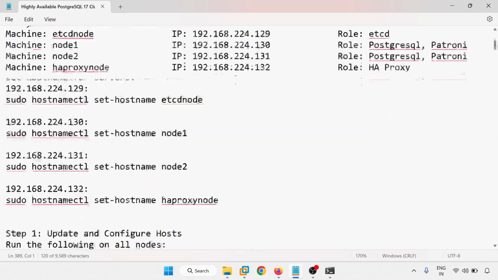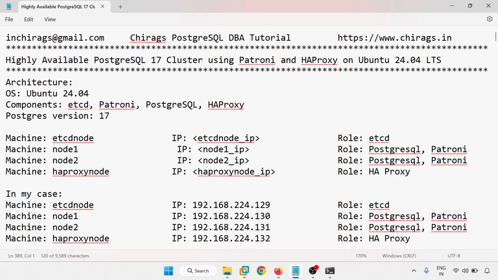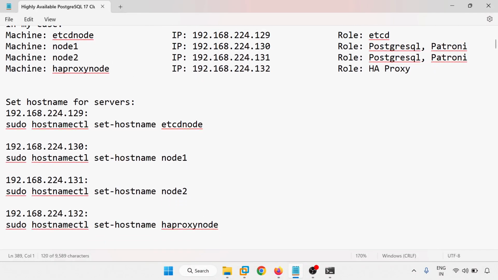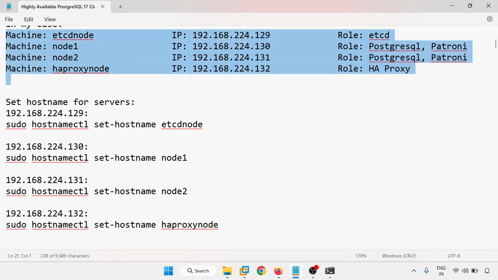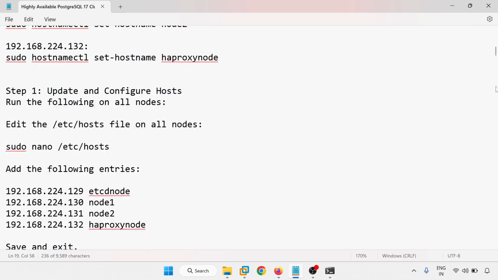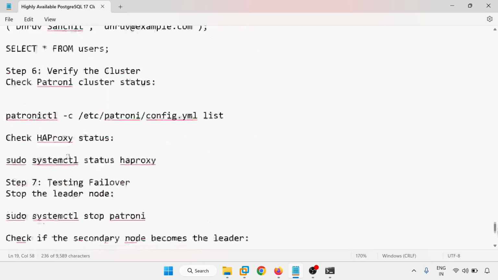In this video you can configure a high availability Postgres 17 cluster using Patroni and HAProxy on Ubuntu 24.04 LTS. For a good configuration you need at least 4 servers: node 1, node 2, an etcd node and an HAProxy node. We'll go through the HAProxy node and you can access the database. So the step by step process is given there.